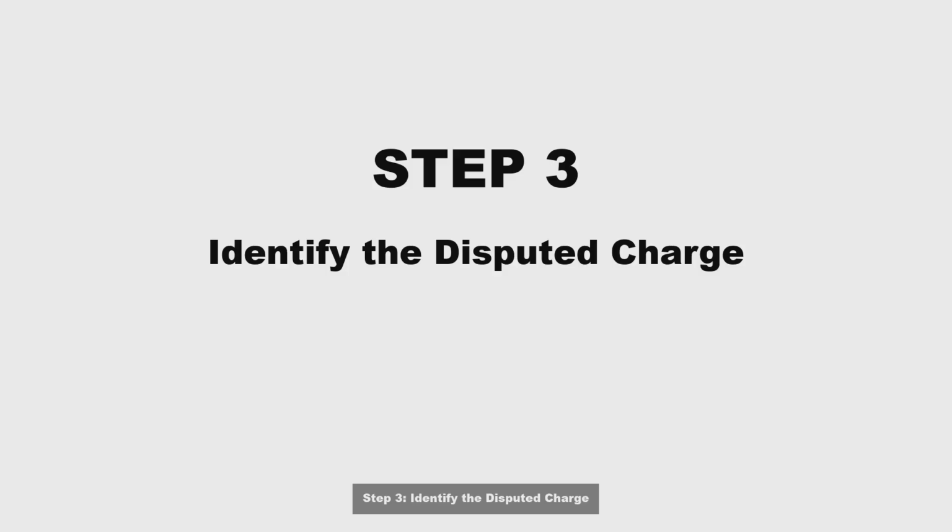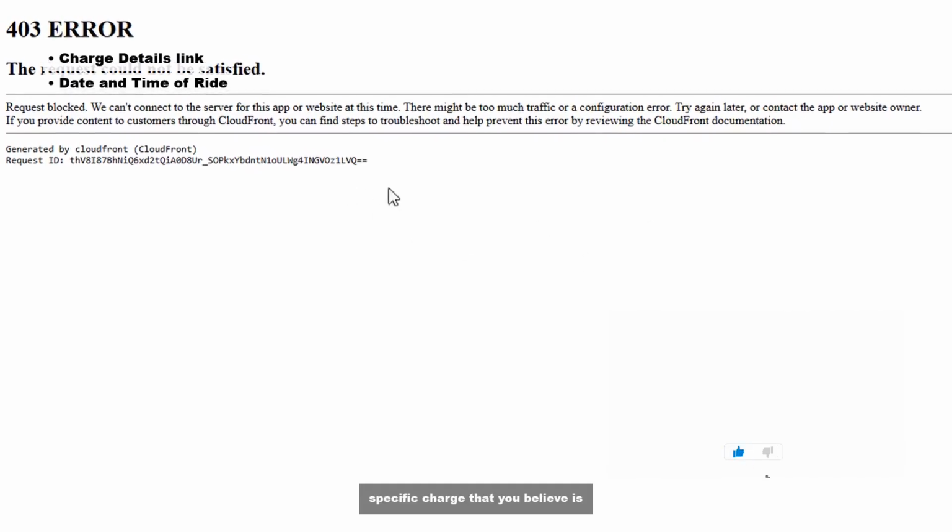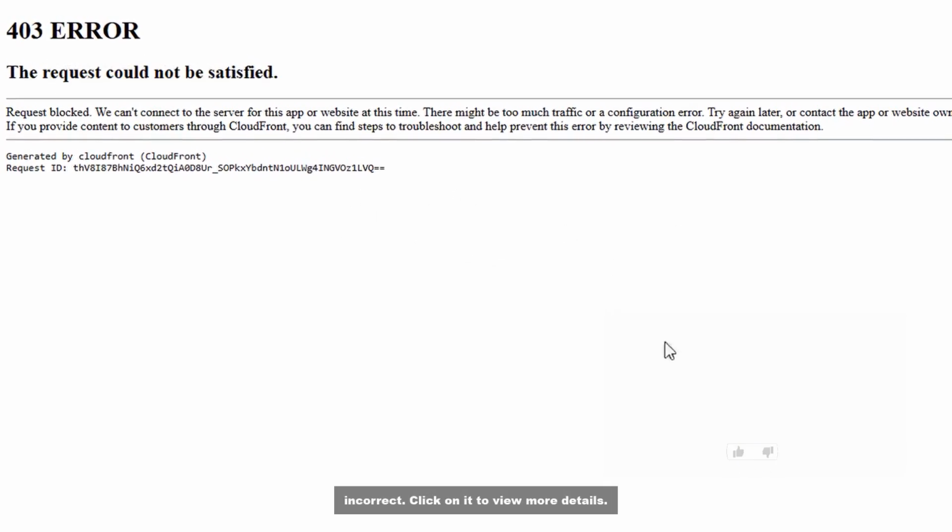Step 3. Identify the disputed charge. Look through your ride history to find the specific charge that you believe is incorrect. Click on it to view more details.